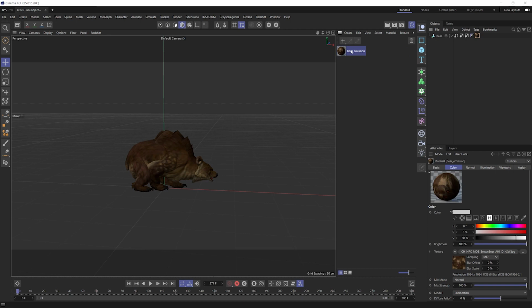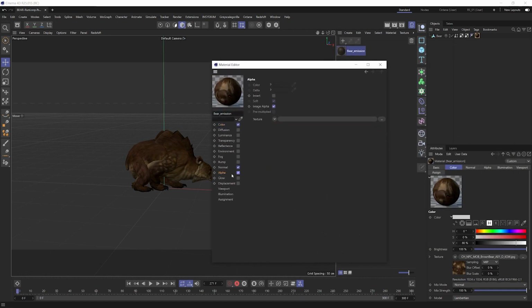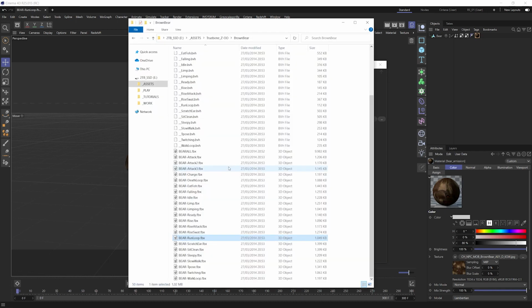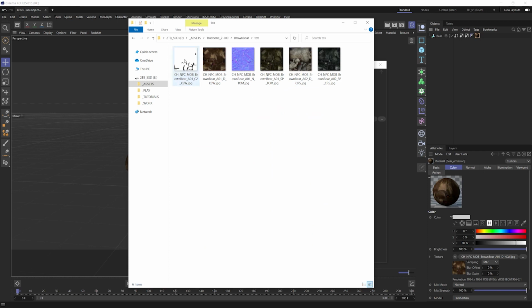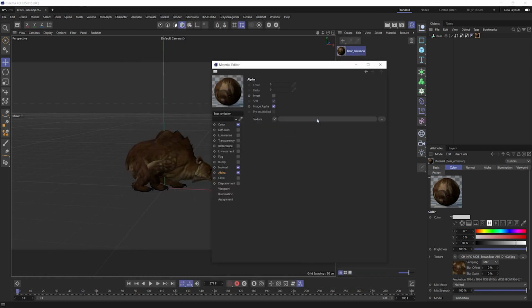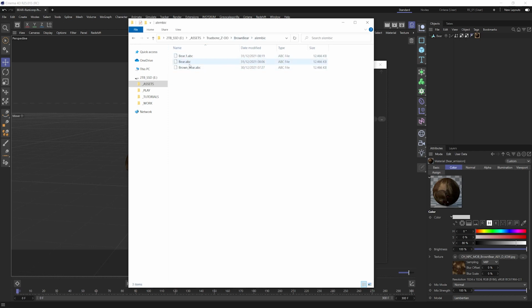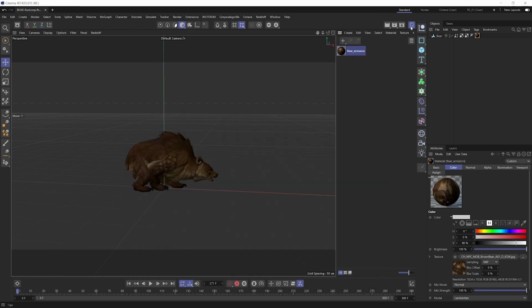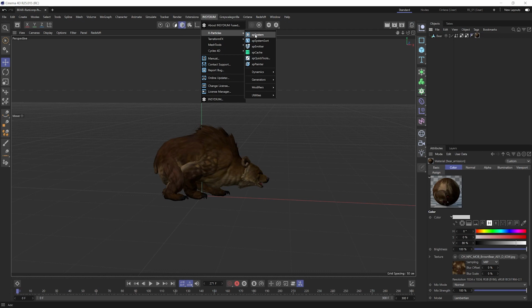Double click on the texture to open up the pop-up window, and I want to add the alpha channel. Back in the brown bear folder under tex, you'll find the alpha channel, and also Cinema created an alembic folder inside your brown bear folder where the bear is stored. Once you've got the texture ready with the alpha channel, you can then add an XP system to your scene.